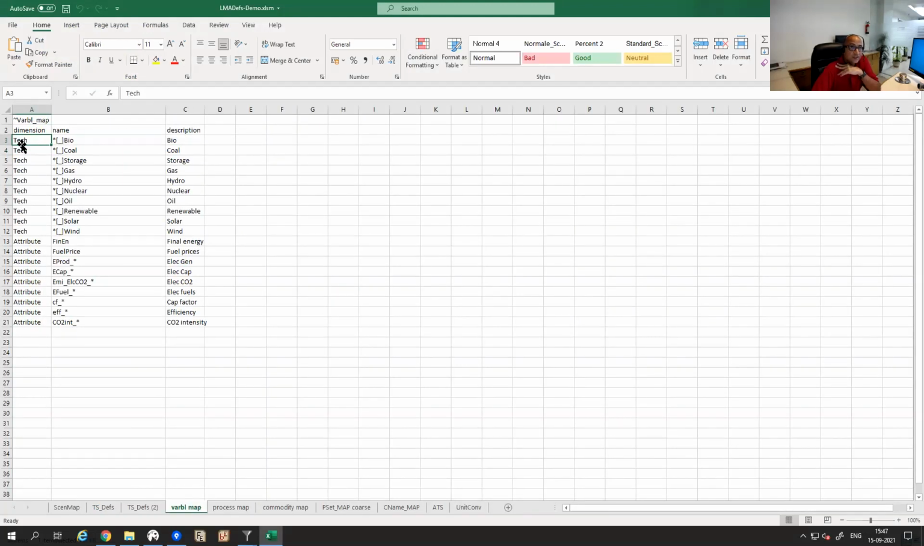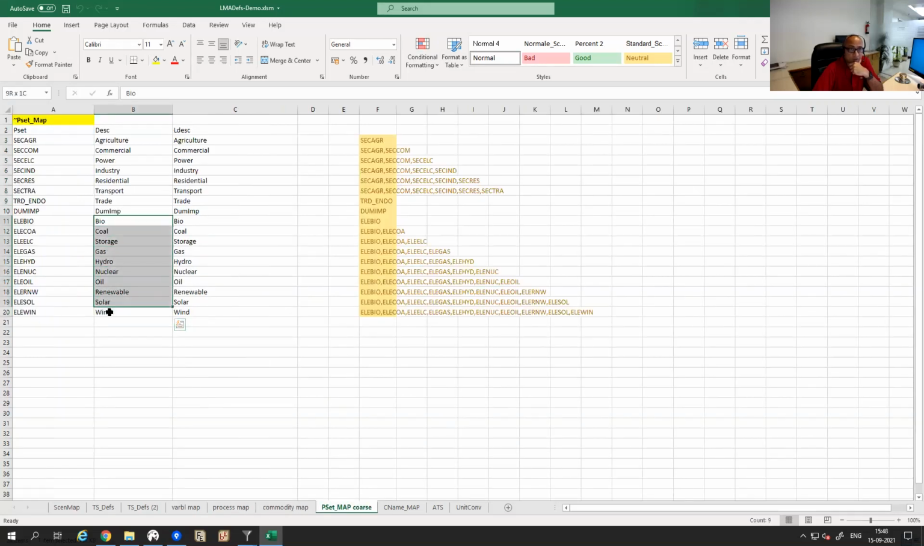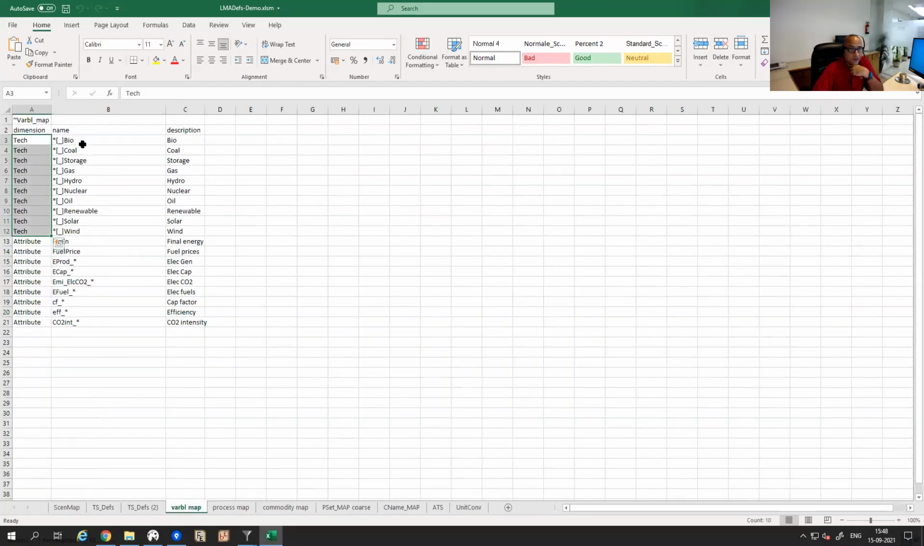So variables can also be used. Since I know that these names are embedded in the variable name, I can create a technology dimension using that. This I simply copied from here because I know that this is what will be the last part of these variables. So I can add a tech dimension from the variable name. And then to make it easier to grab things, I created an attribute dimension that fin is final energy, prod is electricity generation, and so on.